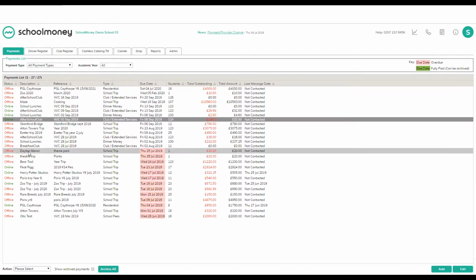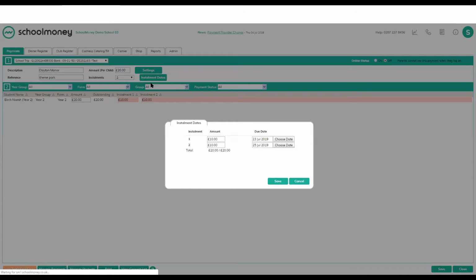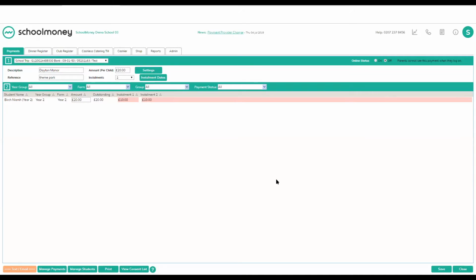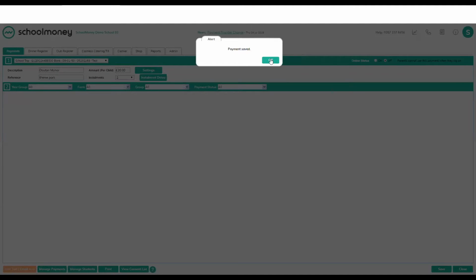If you need to change the due date for a payment, all you do is click on payments, double click on the payment you want to change the due date for, click on installment dates, and then select the installment that you want to update the due date for. So I'm going to change the second installment to October, and then just save it, and then save again, and that will update the due date for the second installment.